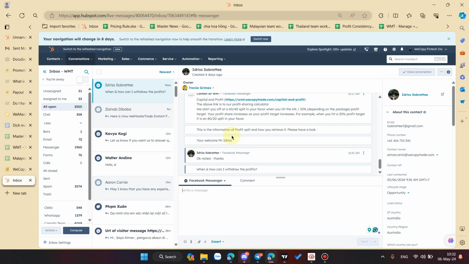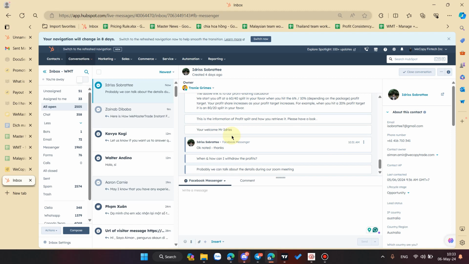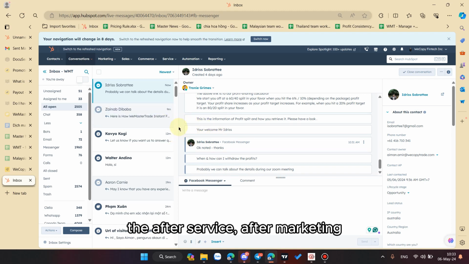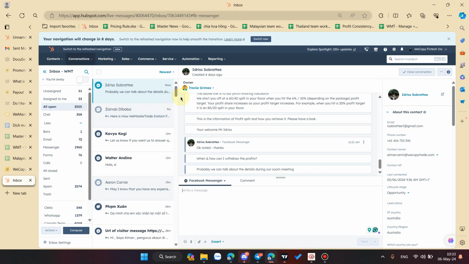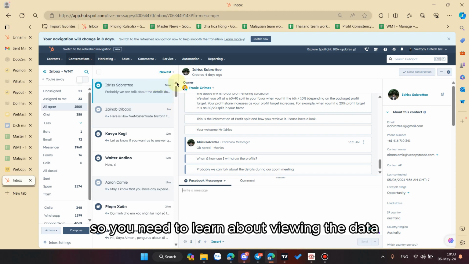Like some of them are interested but have not bought yet. Some of them are new to the market and are interested in learning. And some of them try to mess with you, saying we are a scam for no reason. You put them in a dead section that you don't want to talk to anymore. Also put them into the category. It's very important for all of us. So after-service and after-marketing are very important to improve yourself and increase the company revenues. So you need to learn about filtering the data.